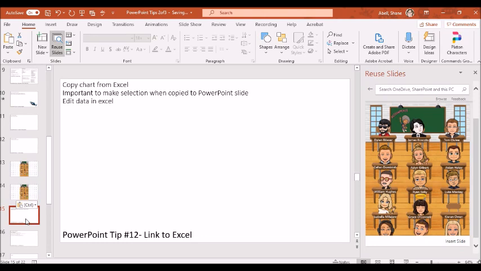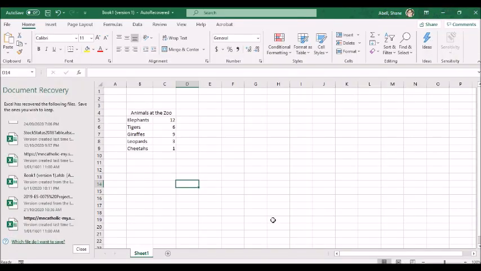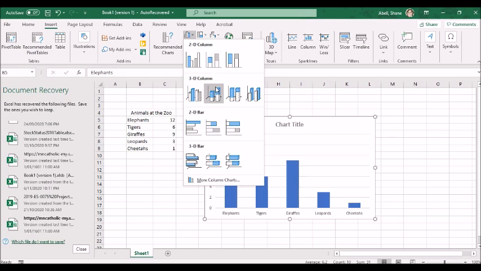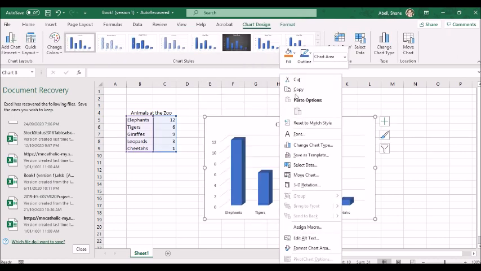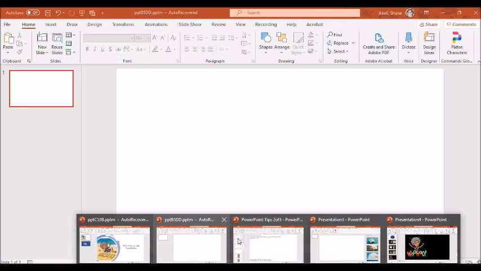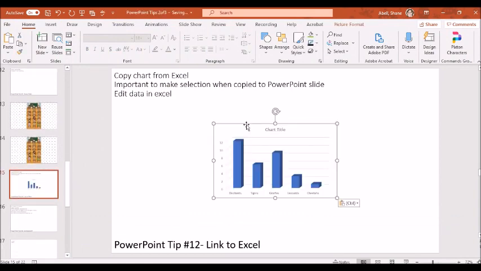Link to Excel. If I duck out for a moment to an Excel, I've got here some students at the zoo. We asked them to count the number of elephants, tigers, giraffes, leopards and cheetahs that they saw, and then we're going to insert a chart of that. So let's choose one that looks pretty good. What I'm going to do is copy that chart, pop back into PowerPoint, and we are going to paste that chart in.